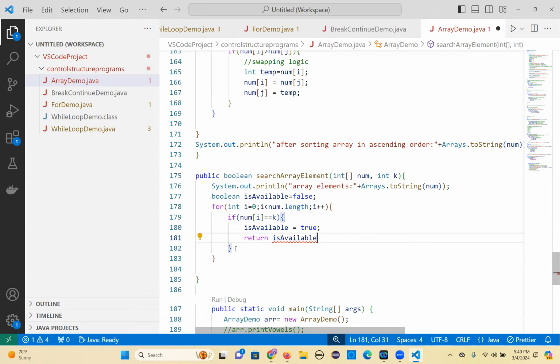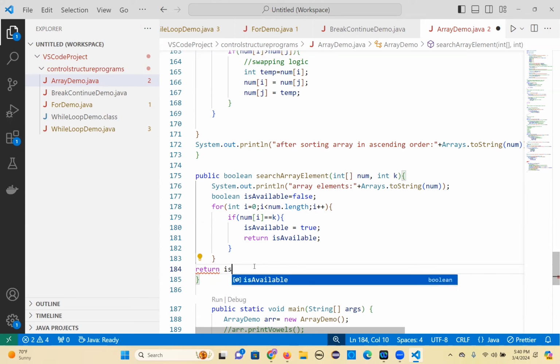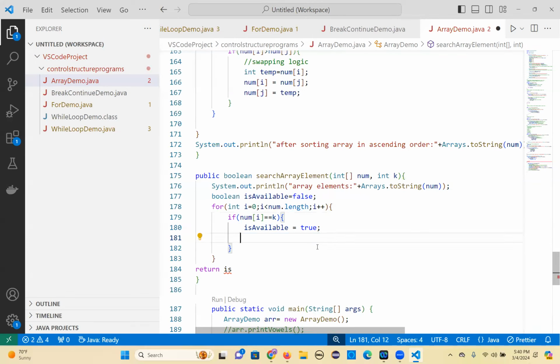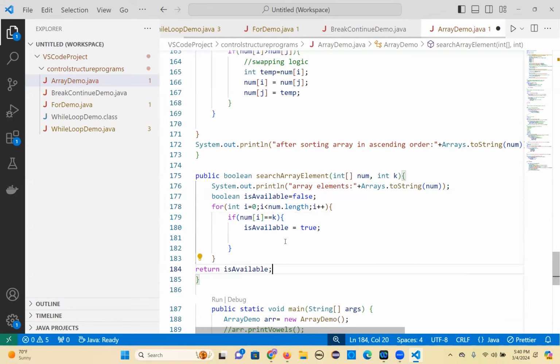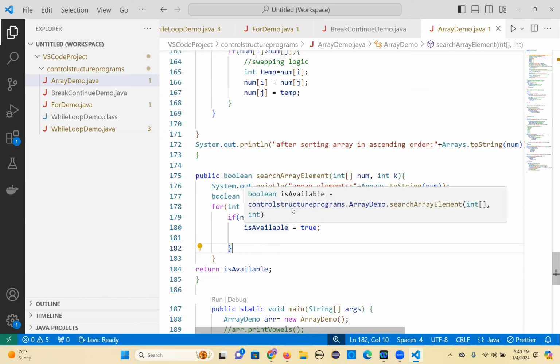Okay. Else return, you don't need this one, automatically. Here only you can return isAvailable directly. If it is not available, automatically it will be false. We assigned already false, right? You will get a false. So that's how you can search an element in the given array. Okay, any questions here?